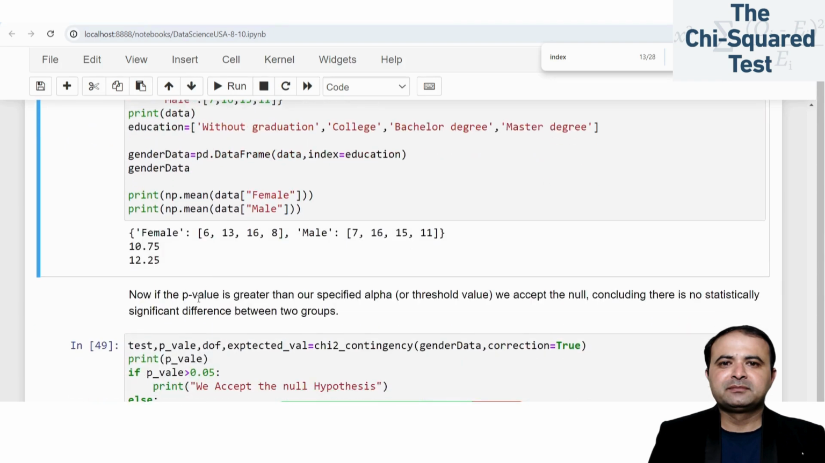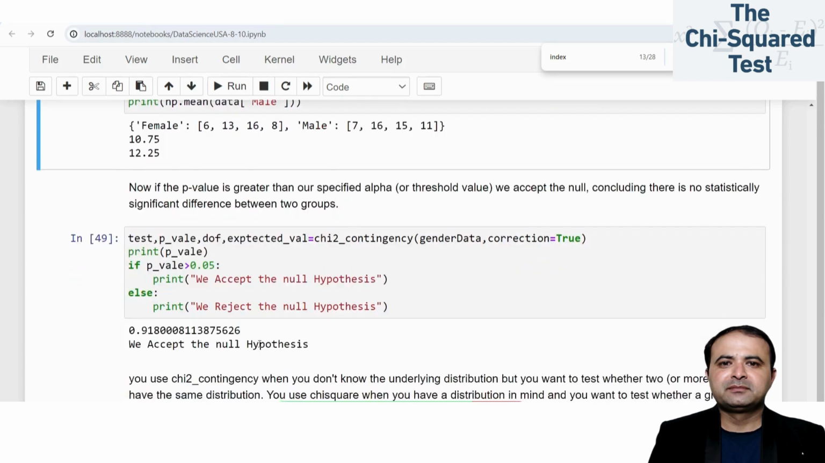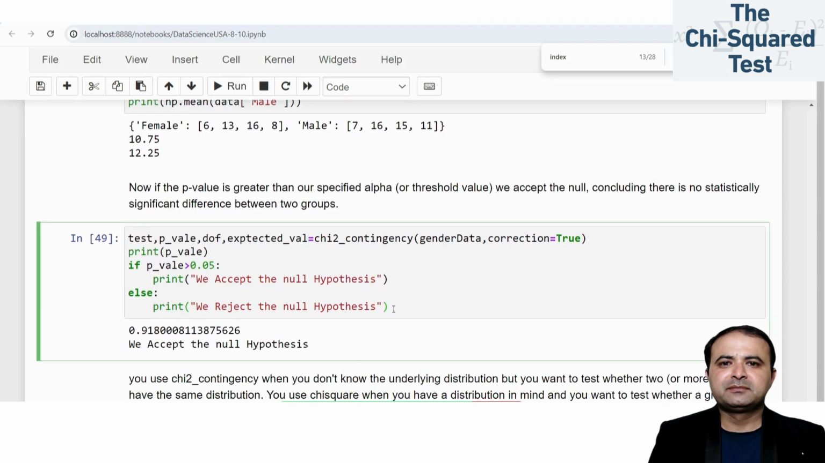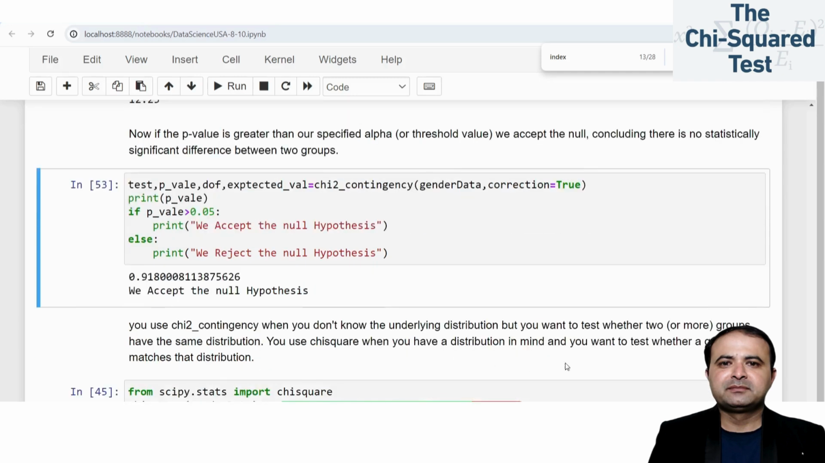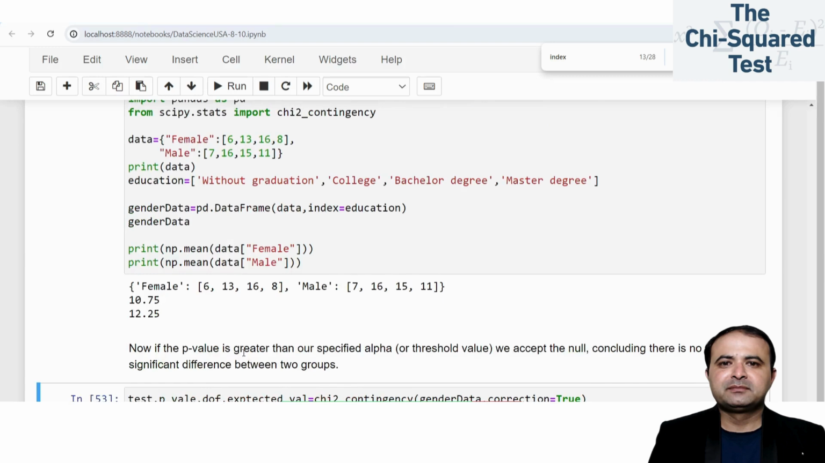So you can see, 91% accuracy. So we can say that the null hypothesis is accepted. So there is no statistical difference between the two groups of the data, and we can say that they have the same distribution. So I hope in today's class I have discussed so many things on this topic.